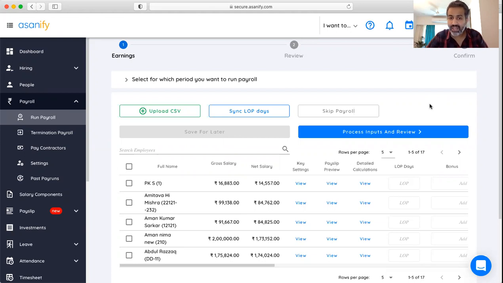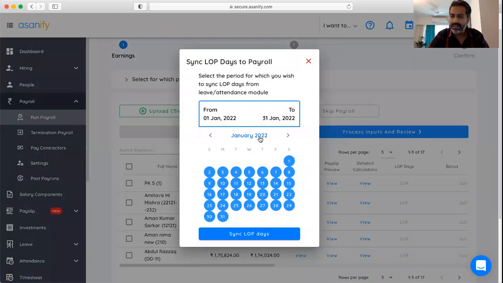Another key differentiator in Asanify is the fact that our attendance system talks seamlessly to the payroll system. If people in your company are not present and they have not even taken the leave for that particular day, you can choose to sync their attendance with the payroll and calculate the loss of pay days. On clicking this button called sync LOP days, the system will ask me for what period attendance I am looking at. Since I'm running the payroll for January, the system will throw the January attendance.